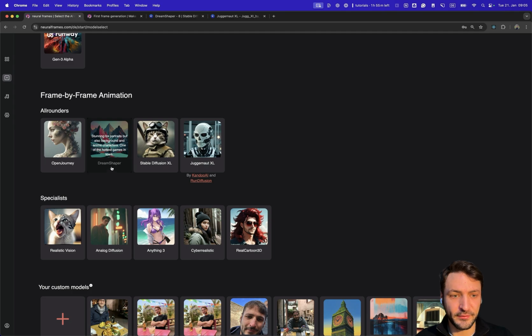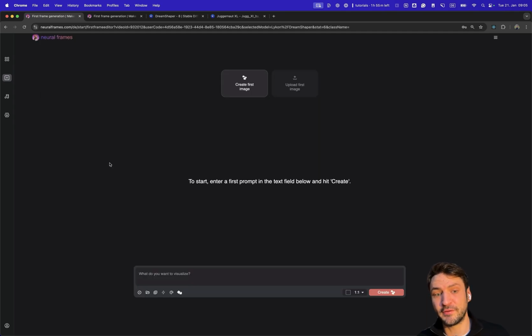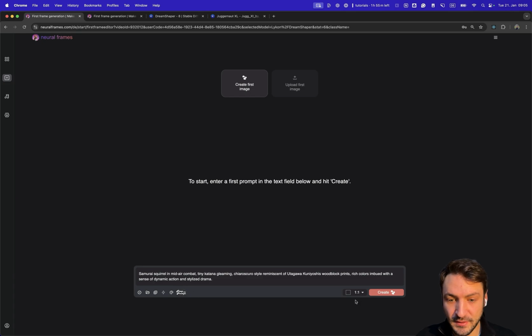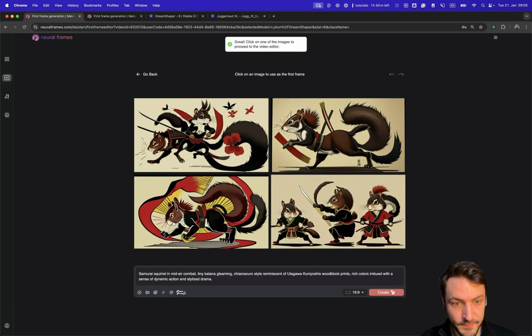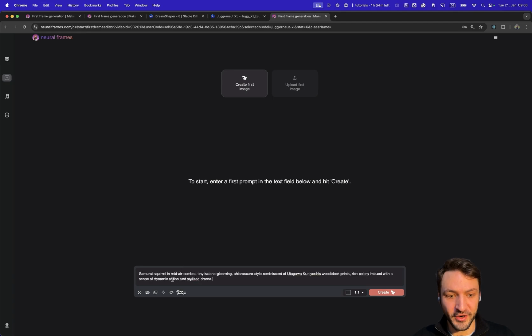To demonstrate, let us use DreamShaper. DreamShaper is my personal go-to model. And we can click on the random prompt icon here. We can select the aspect ratio, click create, and we get a samurai squirrel out. And maybe we can use the same prompt with Juggernaut XL.